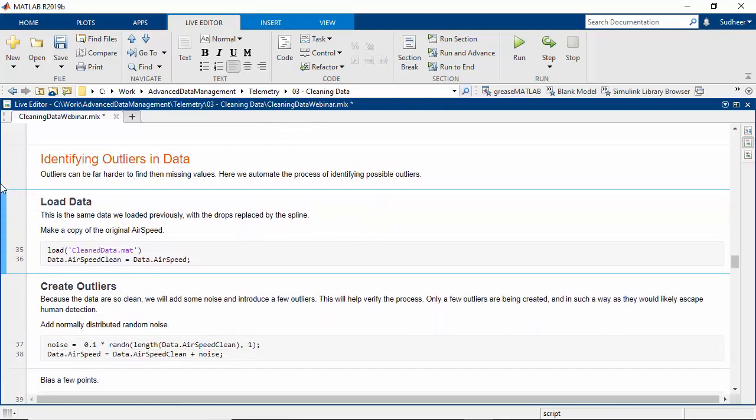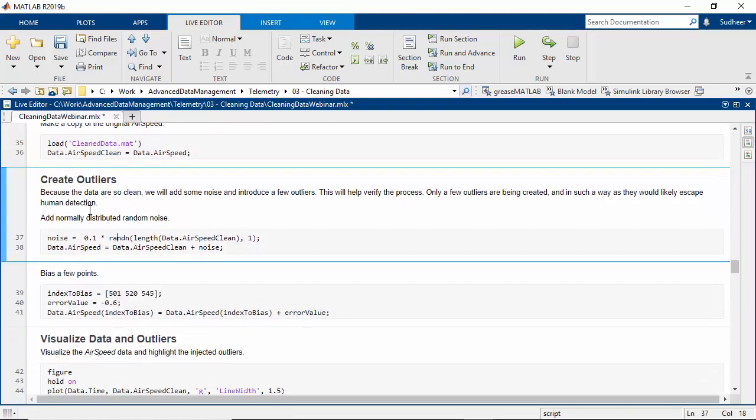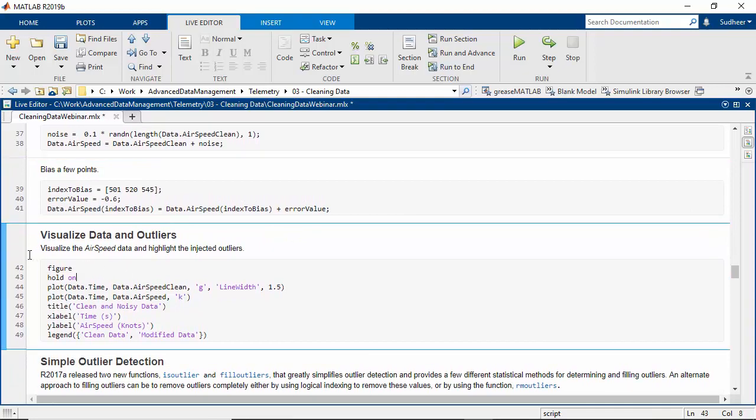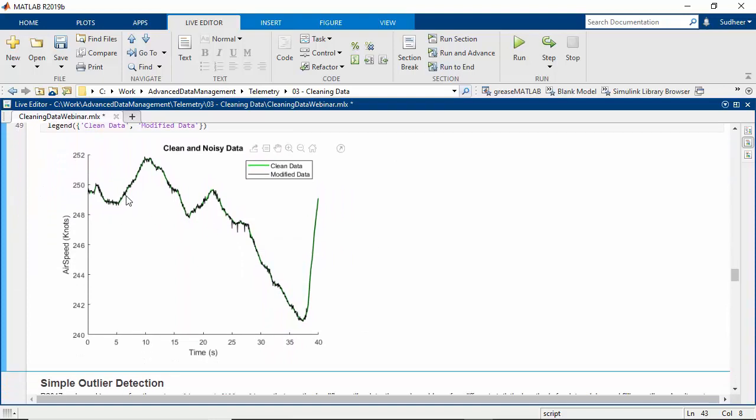To start off, let me load in a clean data set, add some normally distributed random noise, and bias just a few points. If I visualize our data set now, we'll notice that it's a lot messier than it was before. We have this noise, and we biased a few of our points here. So the goal is, how do we go about identifying outliers in this noisier data set?